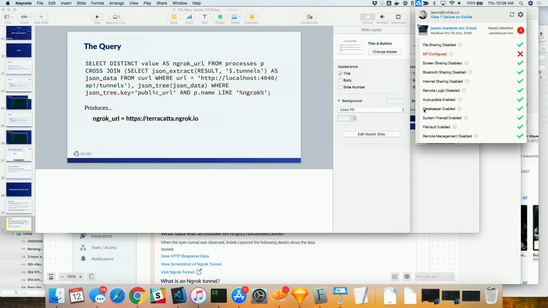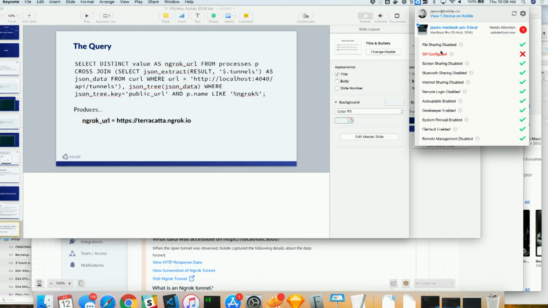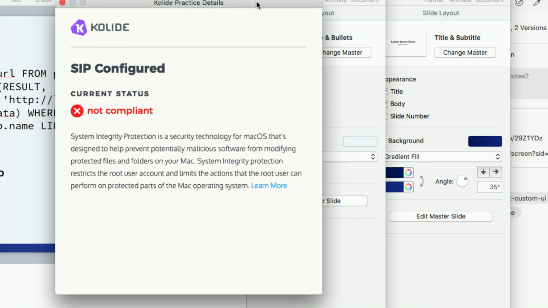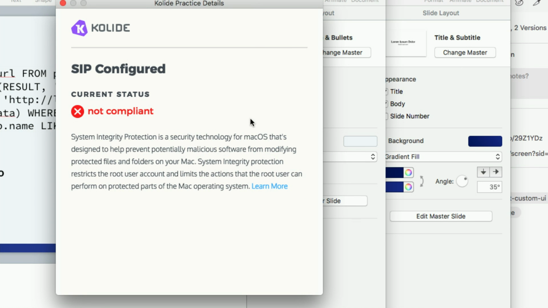So I can see here, as you may remember, my SIP wasn't configured. You can see here that it's not enabled, and then I can click this as a user and get all the information about why this is a problem and how I actually enable it. SIP is a really tricky one because SIP was not enabled on a lot of the original Touch Bar Macs that ship from the factory. So this is disabled in a lot of environments, even though most users typically don't touch this. This is a great way for you to click into that and really learn more as well.